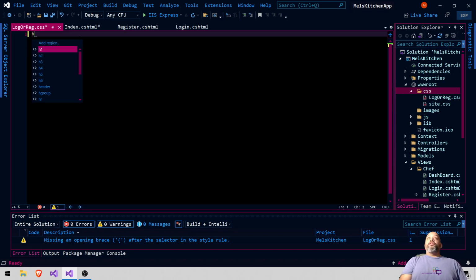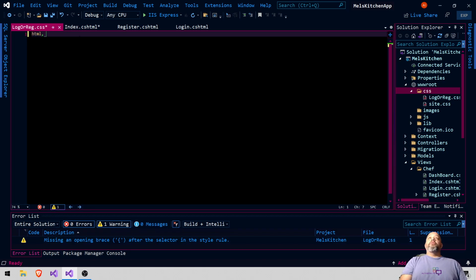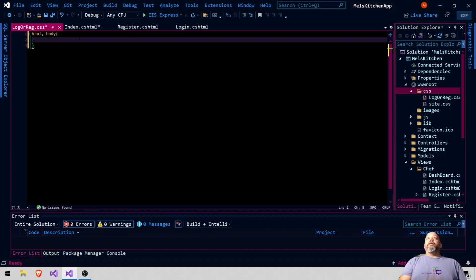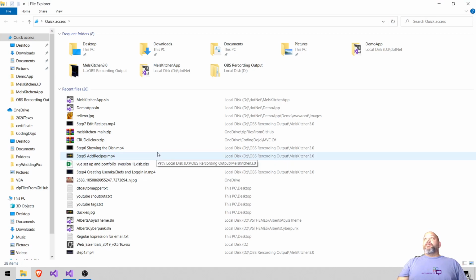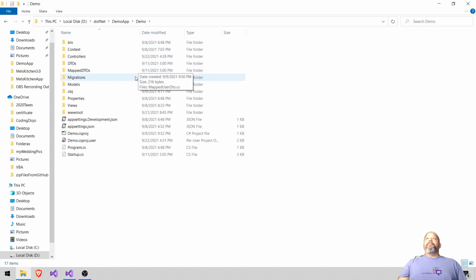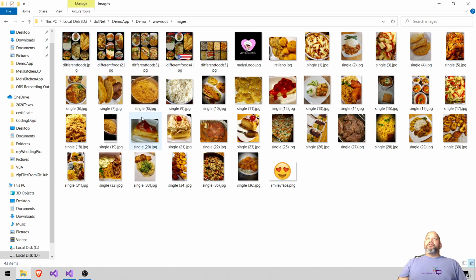So the first thing I like to do is HTML, comma, body. And we do this right here, and we put some information in here. Like I want to do a background. So let's go get the image before I go crazy. I already know which image it is. It's not in there, it's right here. It's in an old version of this. It's in the same thing as images because that's how we use it.